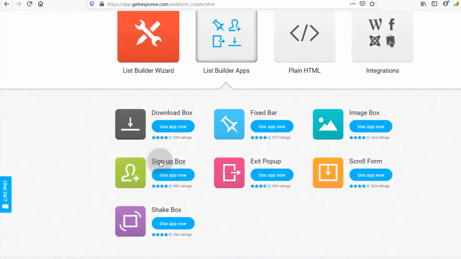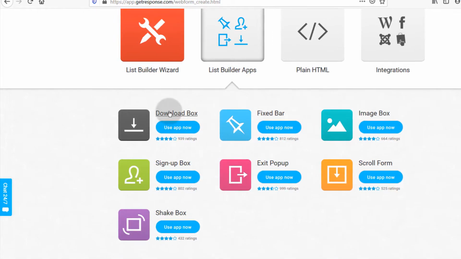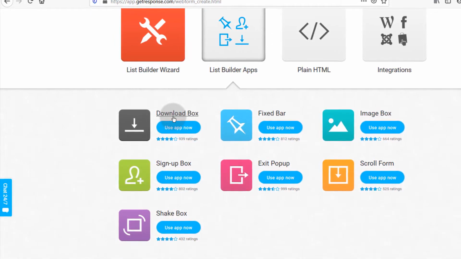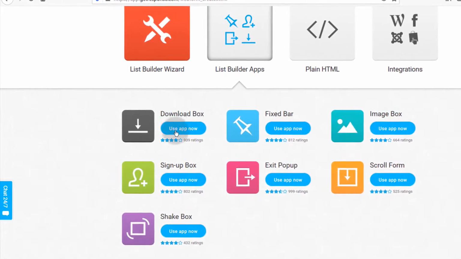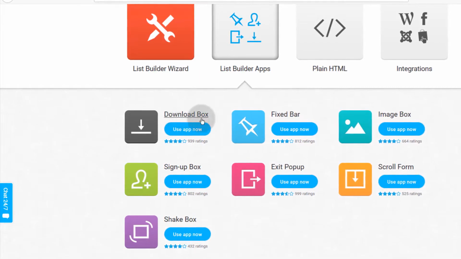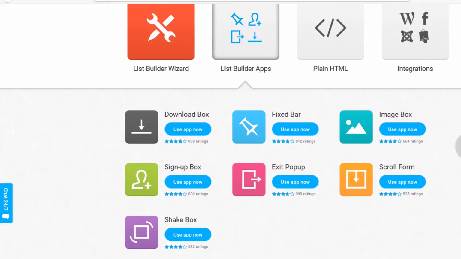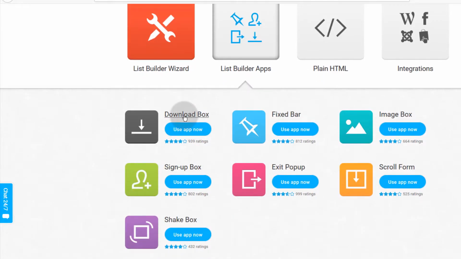You can create a sign-up box. This is just a normal form. You can create a normal form that shakes. You can create a form for people to download anything. Maybe you're giving away a free ebook. You can just create this form so that when you add the link, they sign up and they will get whatever you're giving out for free. So for each of these forms on the list builder apps, you can click here to read more about them.